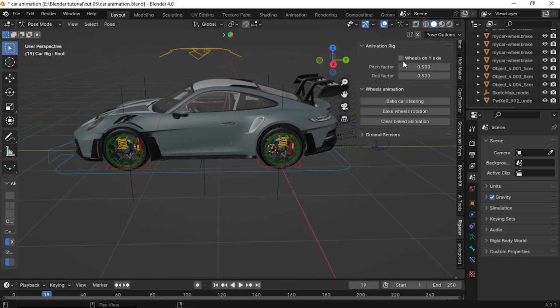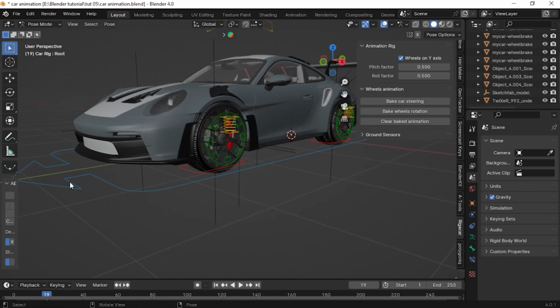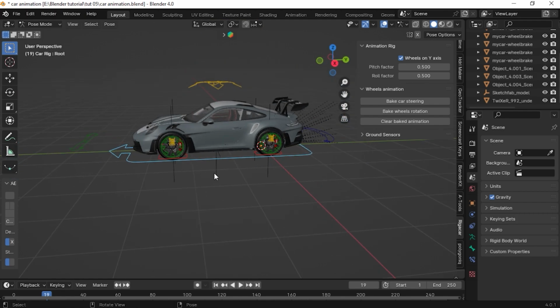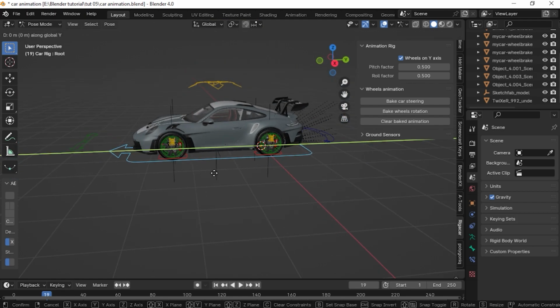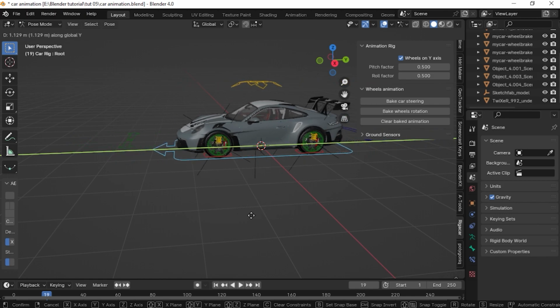In here there is an option, wheels on Y-axis. That means if we move the car on the Y-axis, the tires will move. So let's check this, and this is our rig for the movement. It will be dark blue; if you select it, it will become light blue. So just select that, and I'm clicking G and then Y along with that. Then if you move your mouse, you can see the tires are also moving.